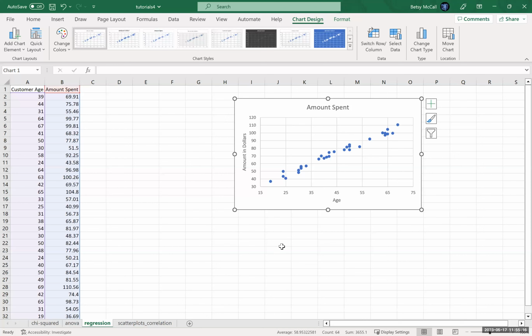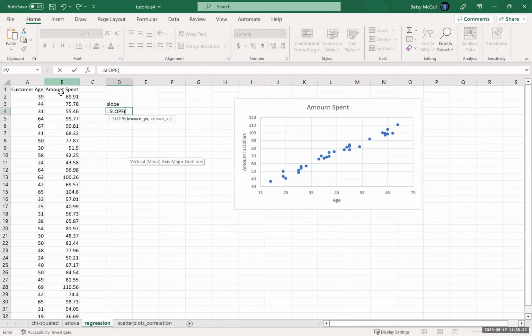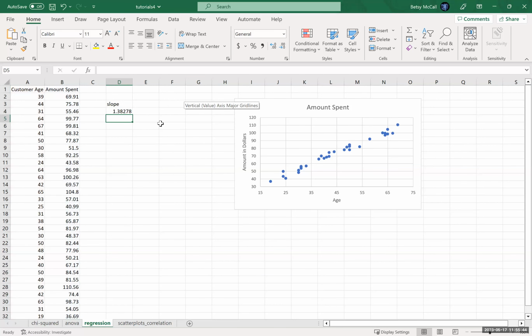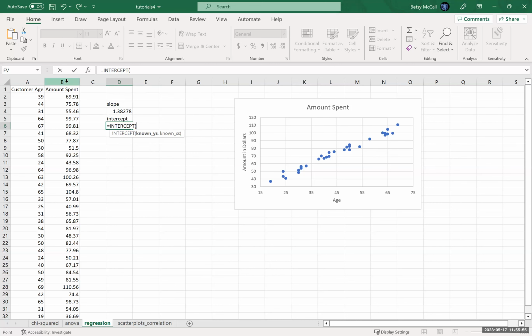Now, there's a couple different ways that we can calculate information about the graph. So for instance, we could calculate the slope of our trend line by using a formula in Excel, slope. And we would input the known y values and the known x values in that order, and then enter. We can also calculate the intercept pretty much the same way. There's an intercept function, and then known y's and then known x's. So what this would amount to would be an equation y equals 1.38x plus 11.8.